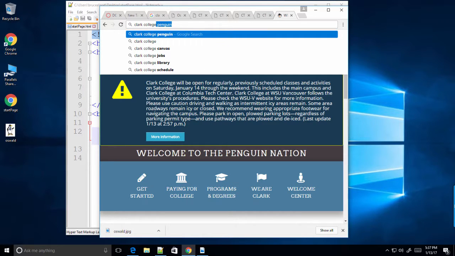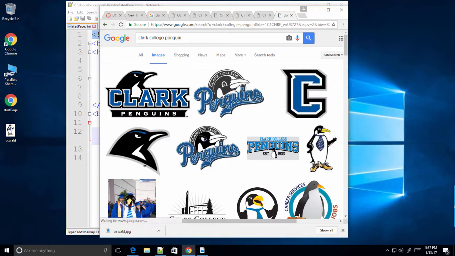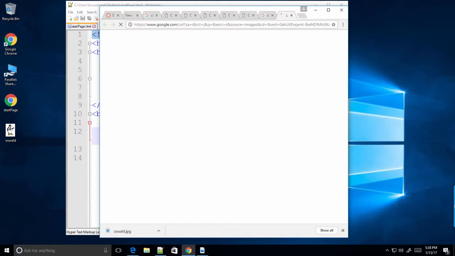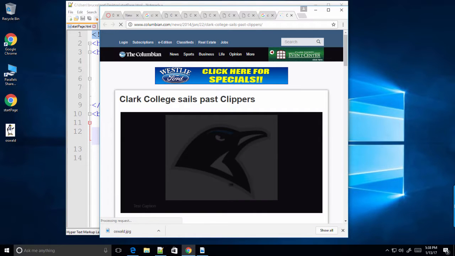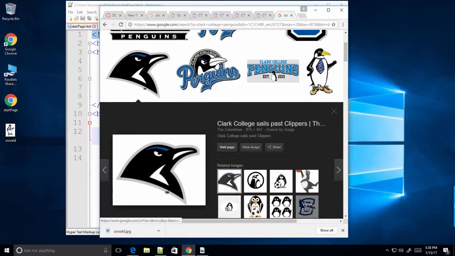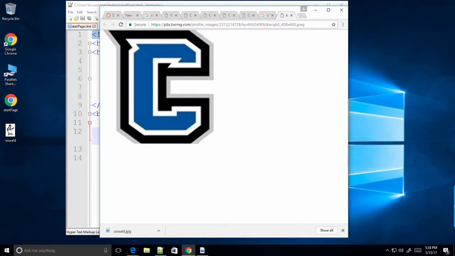Okay. Now, if I go on to the internet, let me find one on the internet here. Clark College Penguin. Let's go to images and choose a different one now, just because, and I'll say view image. Of course, that's not what I want here. Let me do another one here. Let's see if I can find the C. Yeah, let's try that. Oh, I didn't click on view. I clicked visit page. I stink. So there is this big C for Clark College. And here is the absolute path in the address bar to that image.